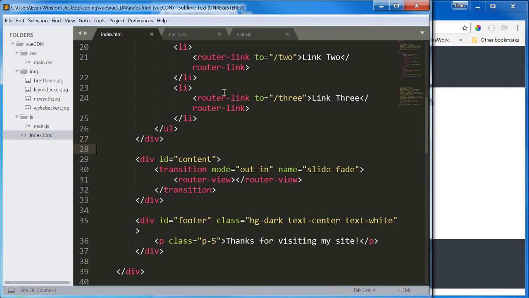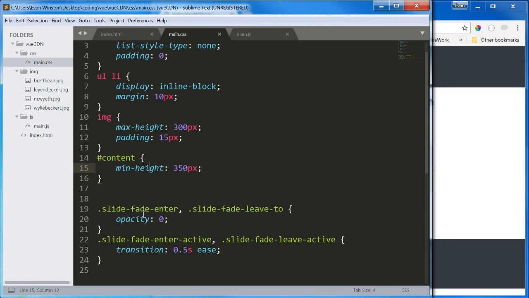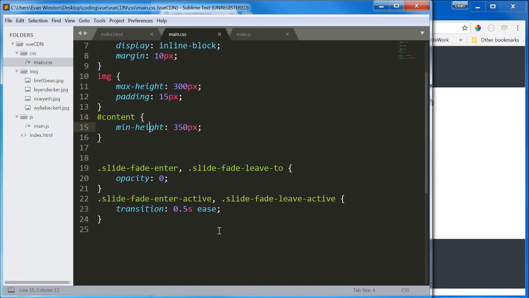So that's the transition property. The transition element, the mode out-in causes it to wait until the previous animation has finished to begin the next one. The name determines the name of the animation, which you will then define in your CSS.